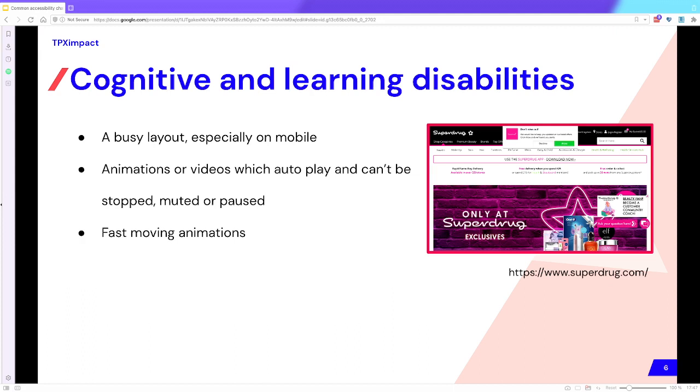So speaking of designs, most of these can be caught in the design phase, but accessibility is everyone's responsibility. So no matter who you are in the team, you should be raising issues if you see them. So, a busy layout, especially on mobile. You want to have a one-column design at the very least on mobile. Busy layouts can be hard to follow and feel overwhelming to some people. These people will often fix this overwhelming feeling by changing their window to be smaller, thus causing a one-column design.